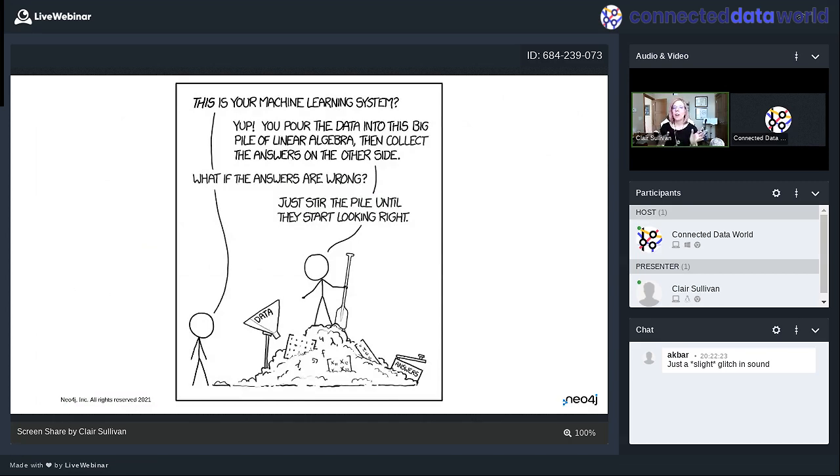So if you put garbage data into your model, you will get garbage results out. And we can play little games. We can stir that pile like our XKCD comic says here. We can try to make our data more appropriate to our model, but the problem is that if you don't have good data, as we're going to see today, you're not going to get good answers out.